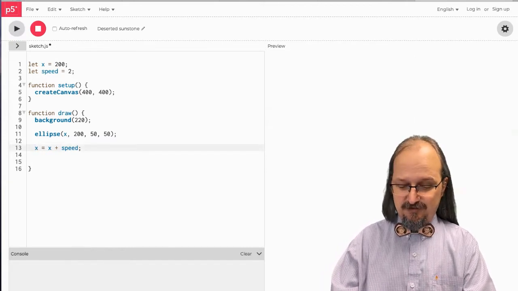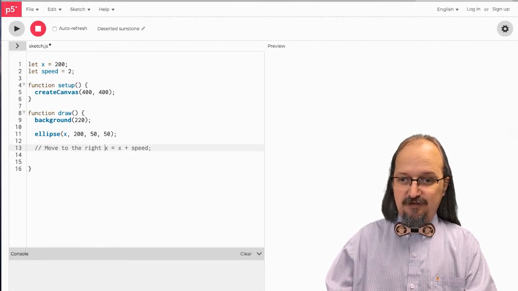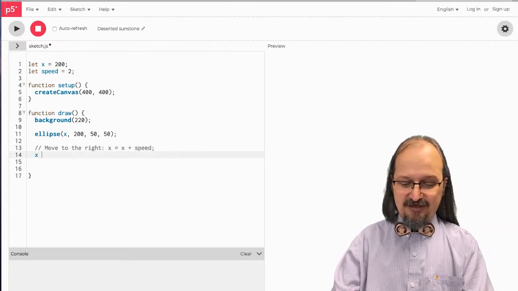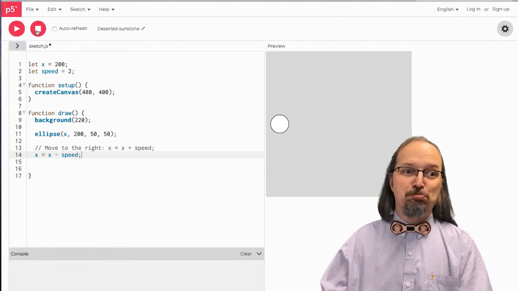So I'm just going to leave that there as a comment. And if I wanted to move to the left, I could say x gets x minus speed, right? And that will make the ball move to the left. Not so bad.